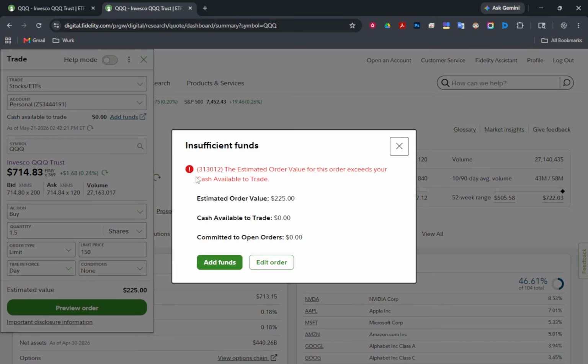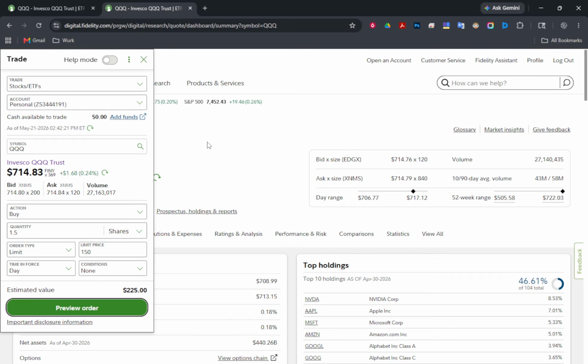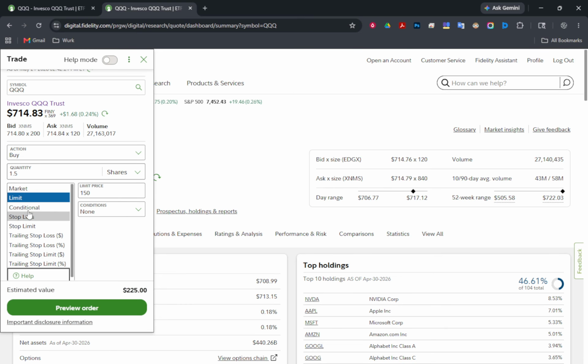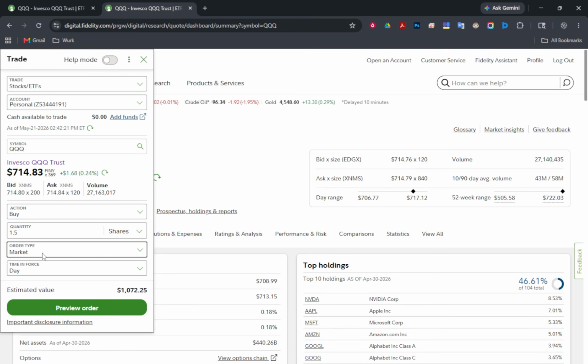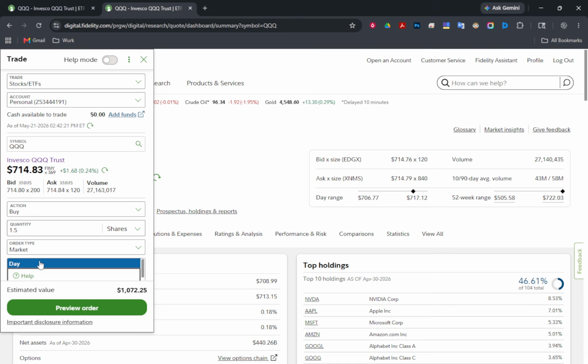A few quick notes as you get comfortable. QQQ tracks the tech-heavy Nasdaq 100 and trades like a stock during normal market hours. It can be more volatile, so starting small and using limit orders can help you stay in control. This walkthrough is for education only. Always invest according to your own plan.